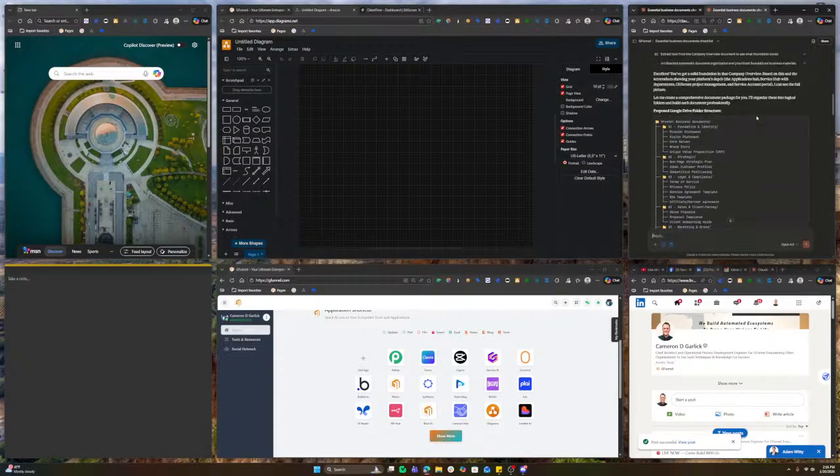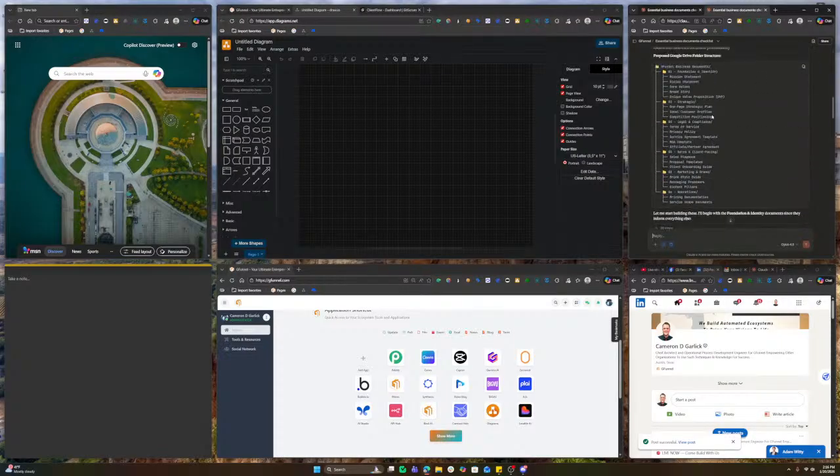Okay, so here it is. Here's what I need. And just say, okay, perfect. After this, I will need division specific folders, docs, etc.